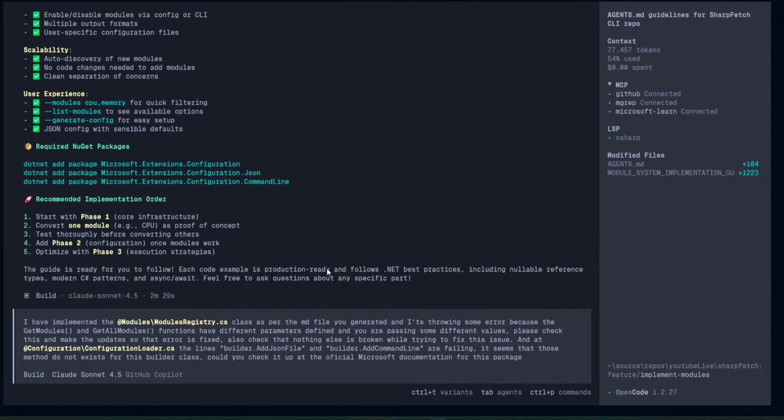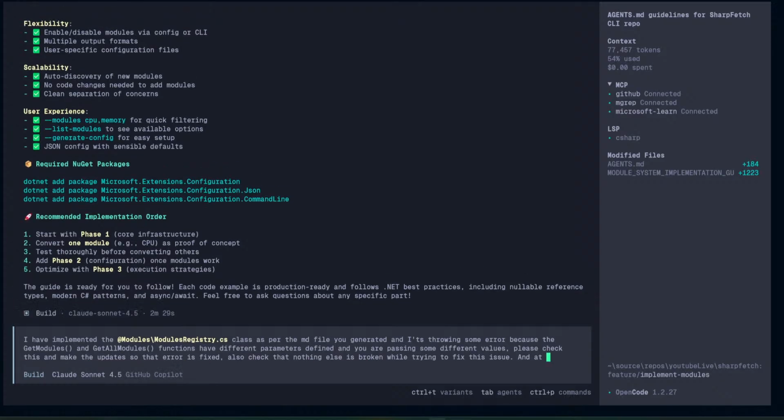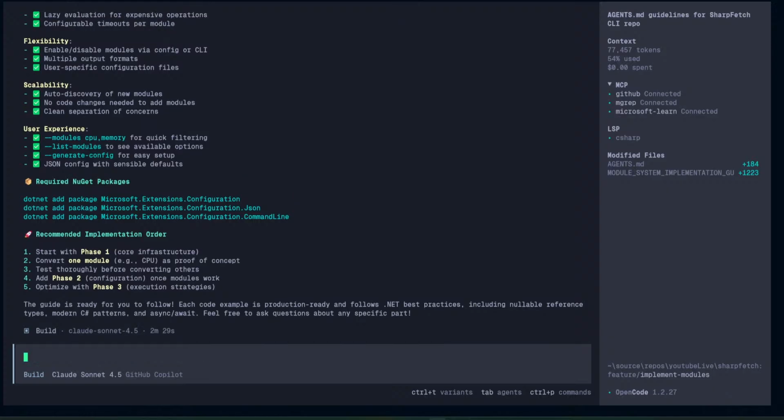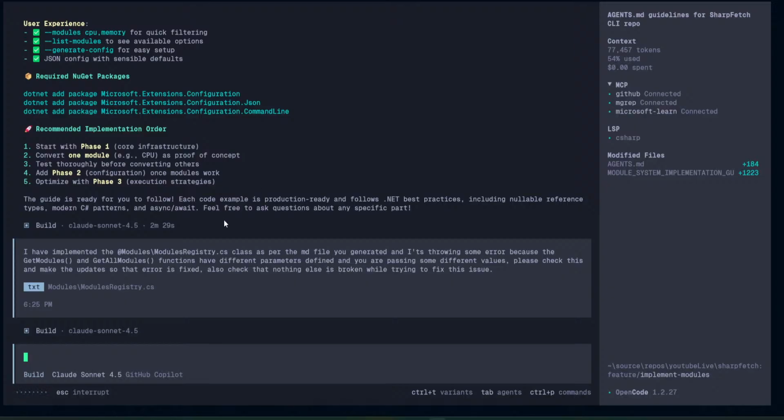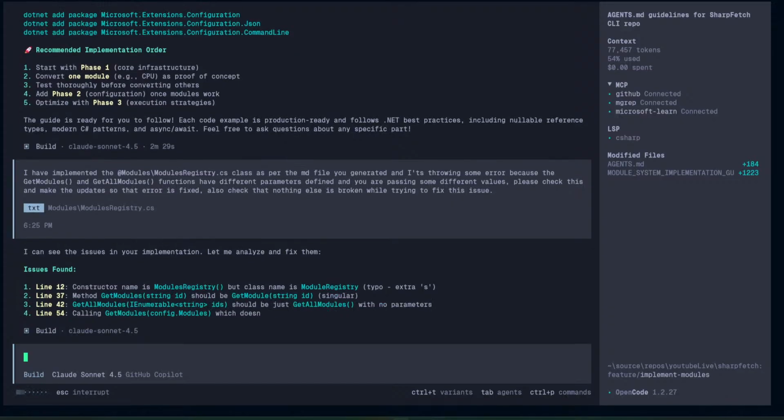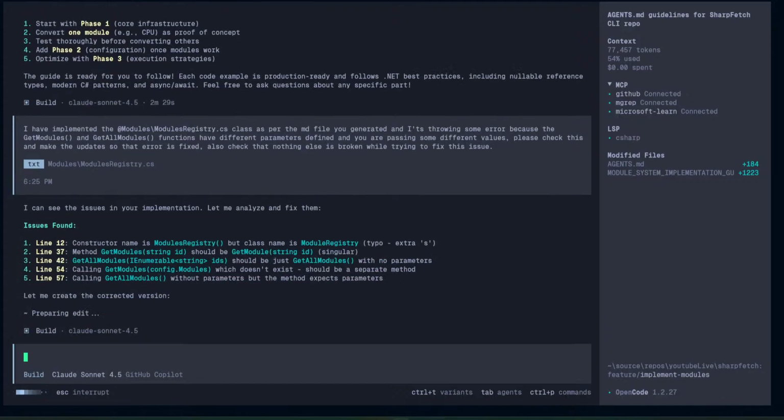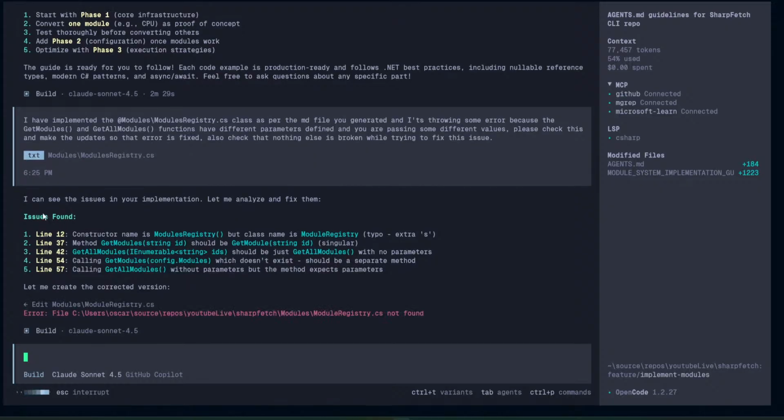Now I can remove all of this from the explanation that I was giving to Claude. Okay, yeah, remove, and let's make Claude get rid of this issue. And let's hope everything goes well. I can see the issue in your implementation. Let me analyze and fix them.